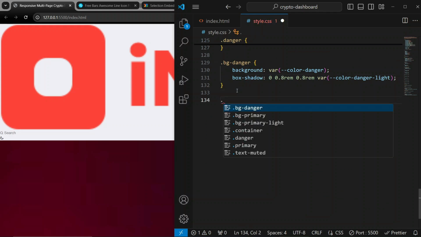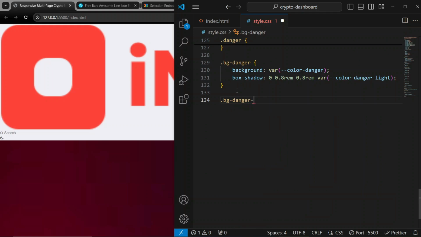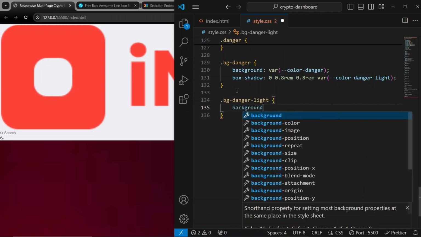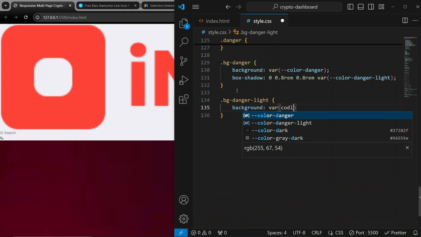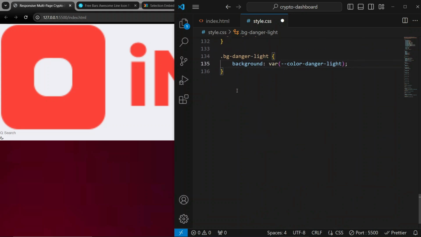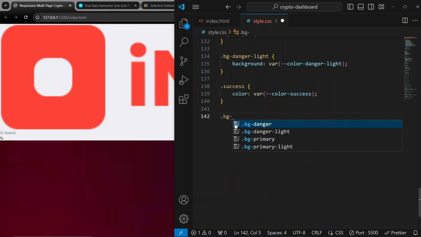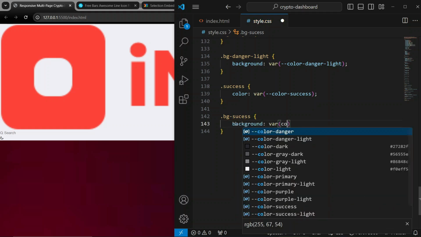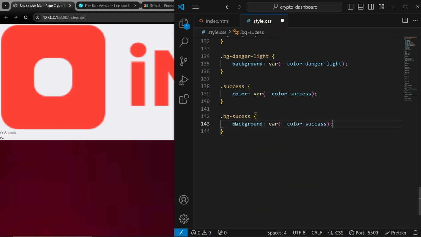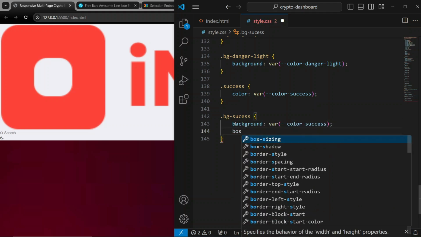So for bg danger light, I'll need a background of color danger light. Let's move on to success. Any element with a class of success is going to have a color of color success. Any element with a class of bg success is going to have a background of color success and a box shadow.